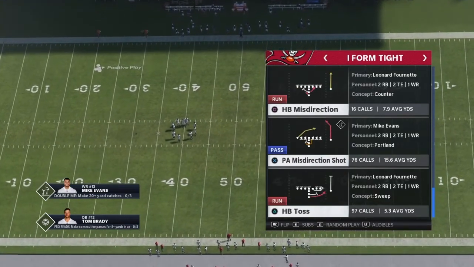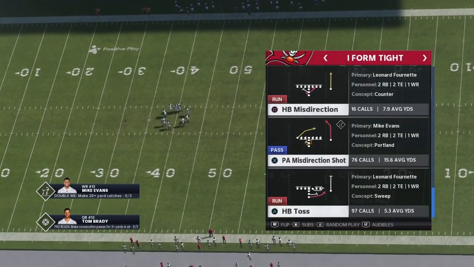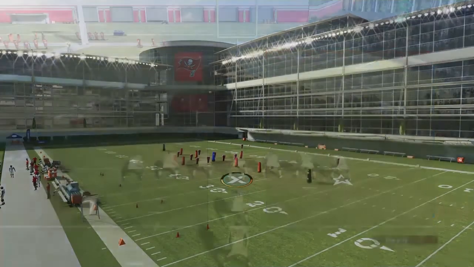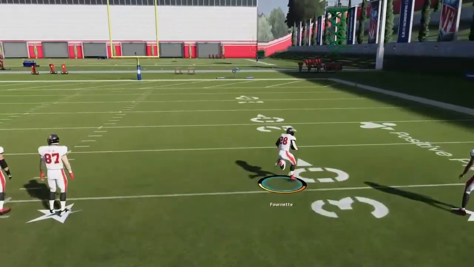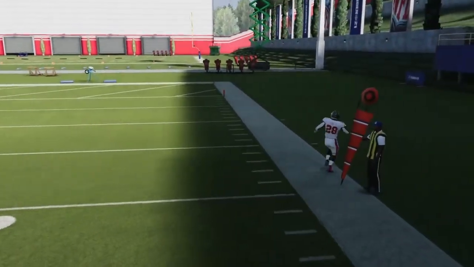So go to the last page, you got misdirection. He turns totally the opposite way. Misdirection helps out because one man goes one way, the quarterback goes the other way, and it's like 3 different things before the running back even takes the ball.